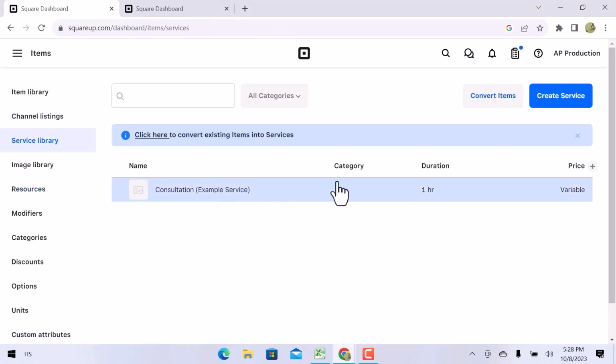Now create services from the option on the right side. Because you need appointments to provide any services. If you don't provide any service, you don't need to add any appointment. So let's create a service.